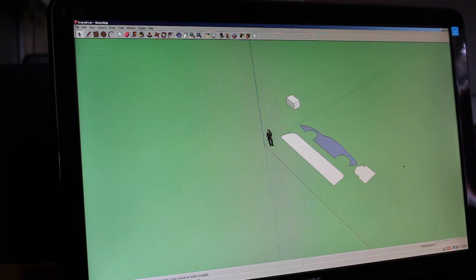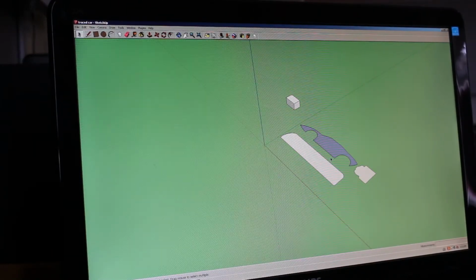All right, so we just finished tracing the car. I already deleted the blueprint, but you probably want to do that, and the person. First thing you want to do is triple click on this piece and make it a group.